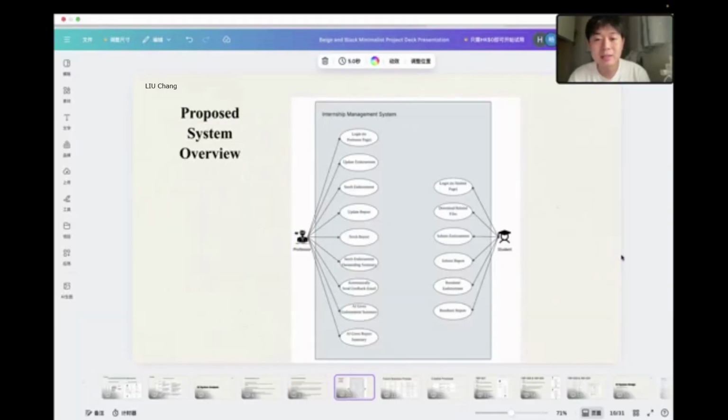And we will look at the internship management system. It has two parts, the professor and the student. The professor has login, upload, search endorsement or report, and search for outstanding cases, automatically sending feedback emails, and the AI will give us the endorsement summary. And the AI will give the report summary. And the students have to log in, download the relevant files, submit and resubmit, and so on. Okay, this is the proposed system overview.